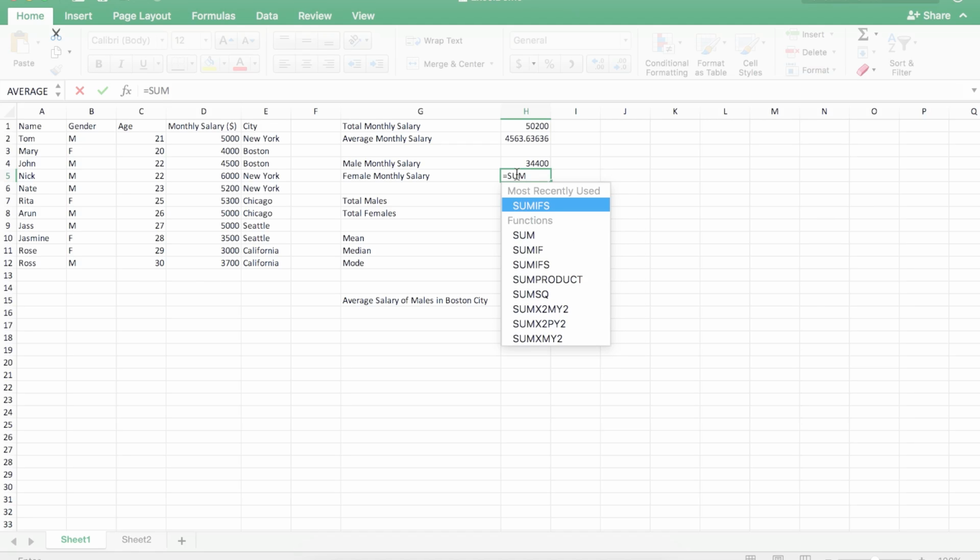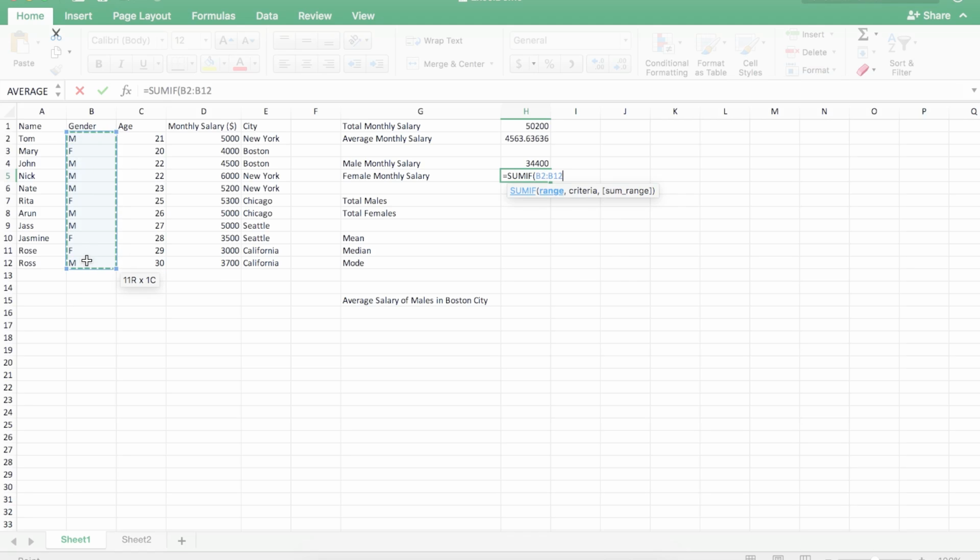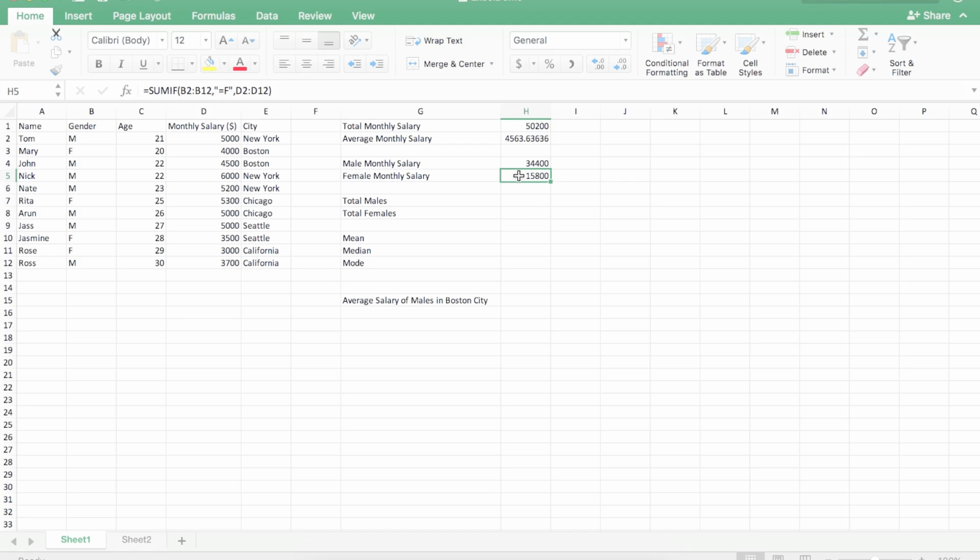You can check this data, and it is going to be correct. Similarly, if we want to find out the total monthly salary for all the females in this data, again we will select the range where we want to apply the condition, and the criteria in this case would be F. The sum range would be the monthly salary column. So that is the total salary that you have for females, the addition of the monthly salaries for all the females in this data.